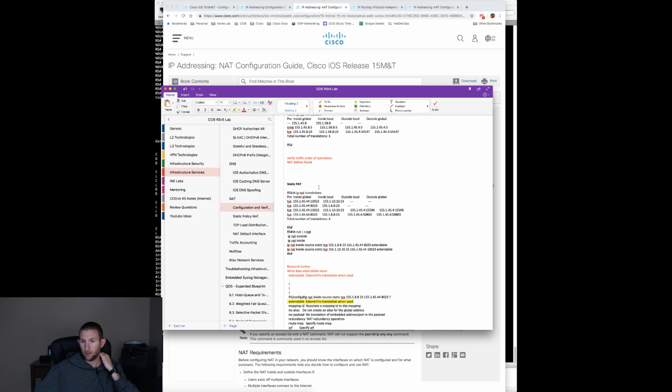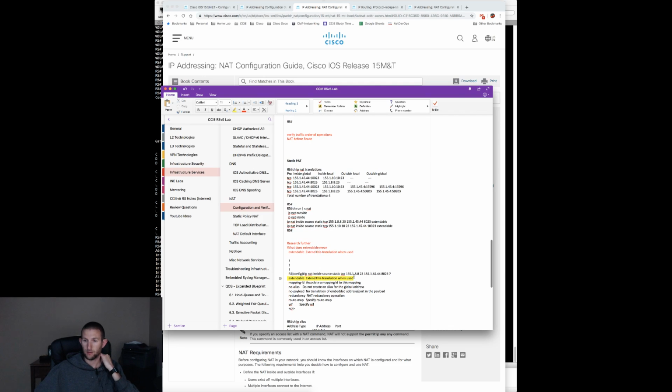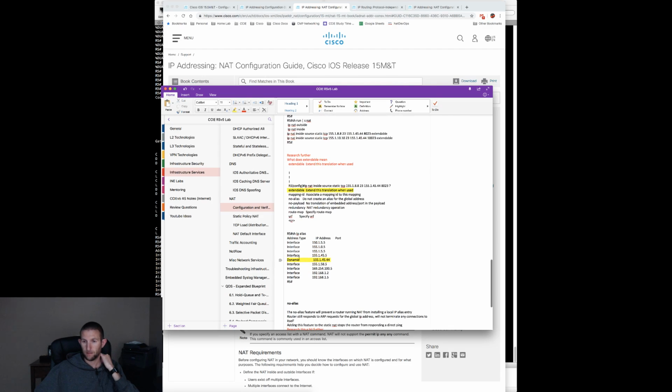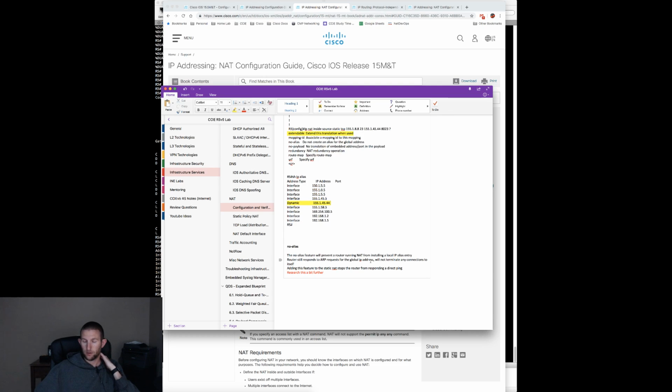And we did a static PAT, which is basically the same thing except with port numbers in it, so we could use one address on the outside, use different port numbers, but get to different devices on the back end. Got to research what the extendable keyword means a little bit more, and it's interesting that it creates a dynamic alias. And then what no-alias means is that the router stops actually responding to that.